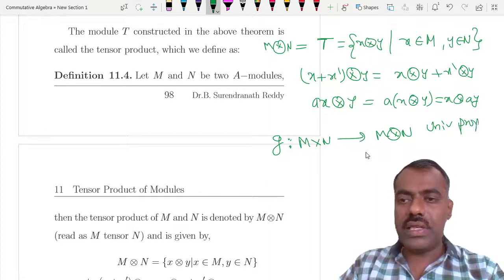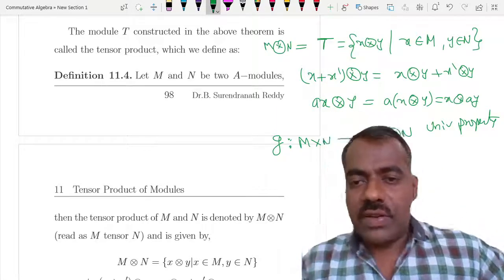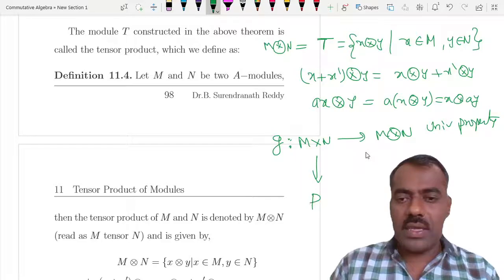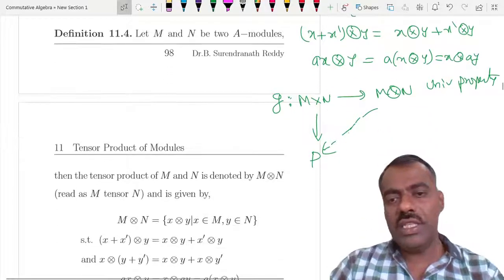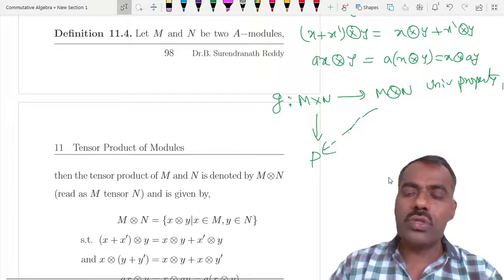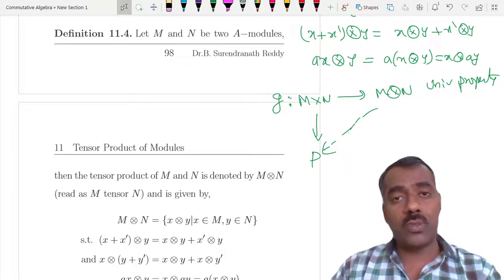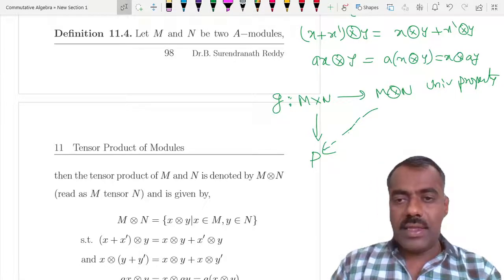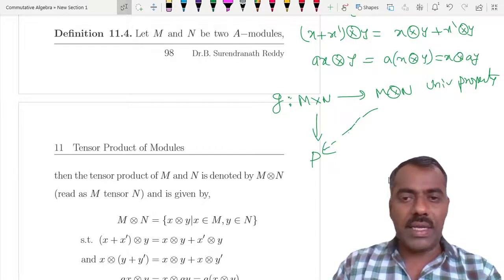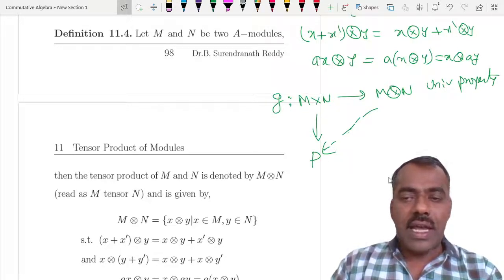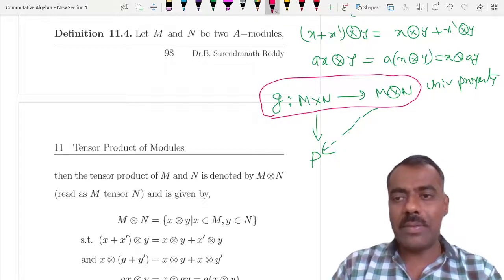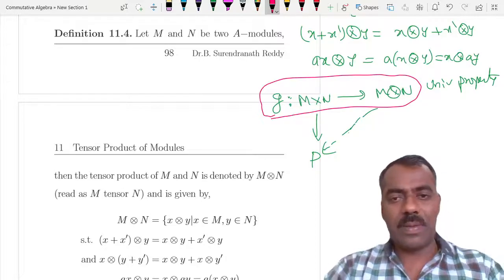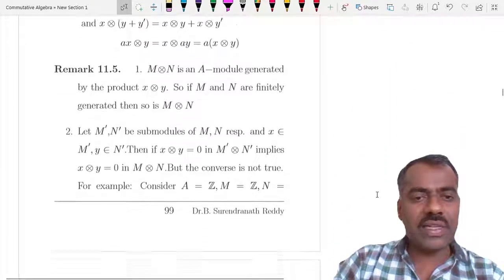So this has a universal property. That means whenever you have a map from M cross N to some P, then there exists a map from here to here, right? Fine. So this universal property we actually use to show that some tensor products are isomorphic and so on. If you want to define a map from a tensor product to something, make sure that you are defining it from M cross N to that, ensure that it is a bilinear map and it satisfies the universal property and so on, right? Okay, so that we will see here.